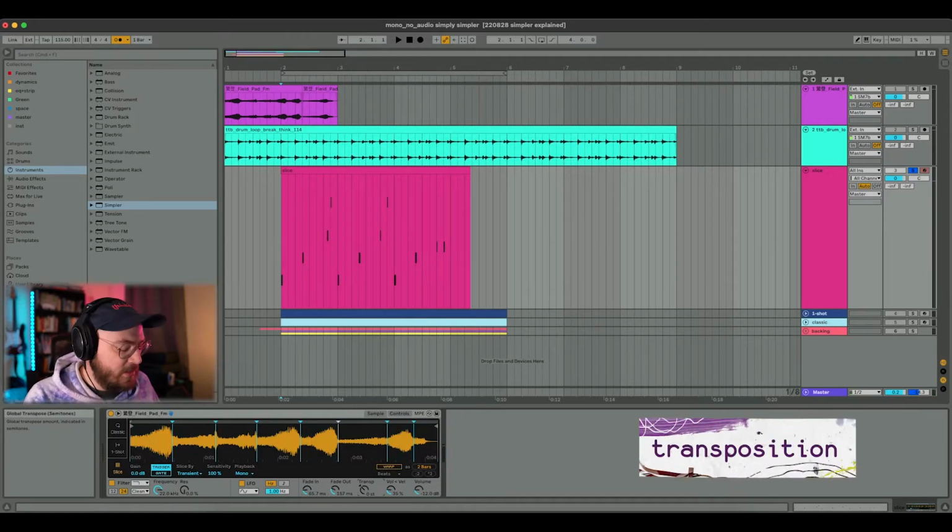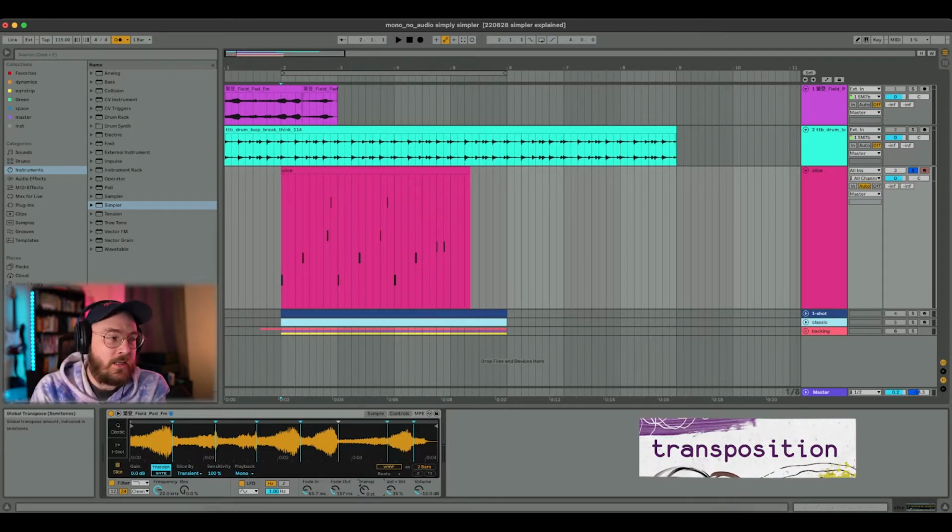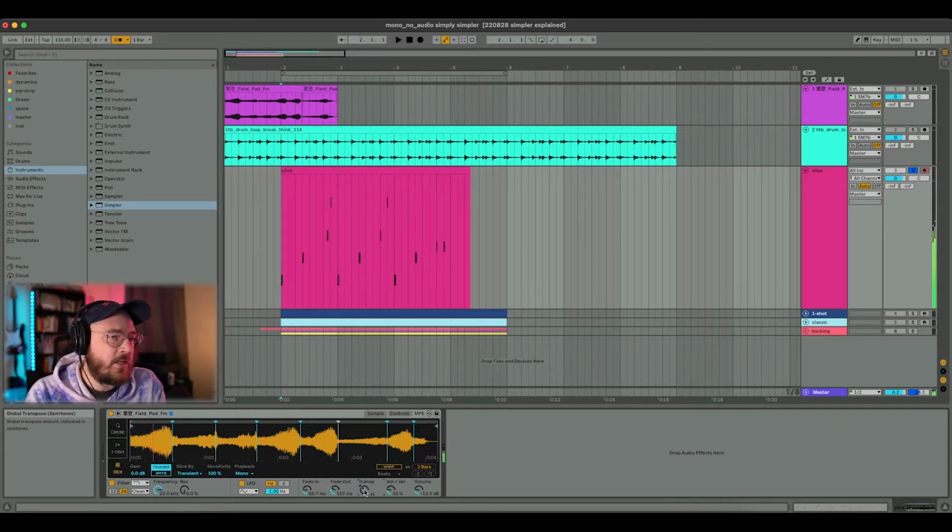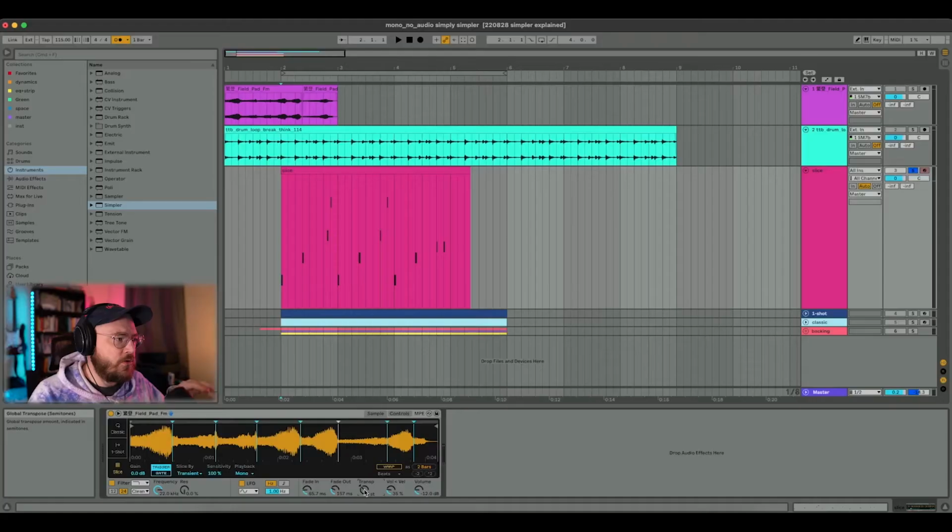Then we have the transposition knob, and this is how you can tune a sample. If you need help on how to tune your samples, I have a video I'll link on that topic using Ableton, but those ideas apply in any DAW. Slice is not the mode I personally use very frequently. I'm usually in one-shot or classic mode.